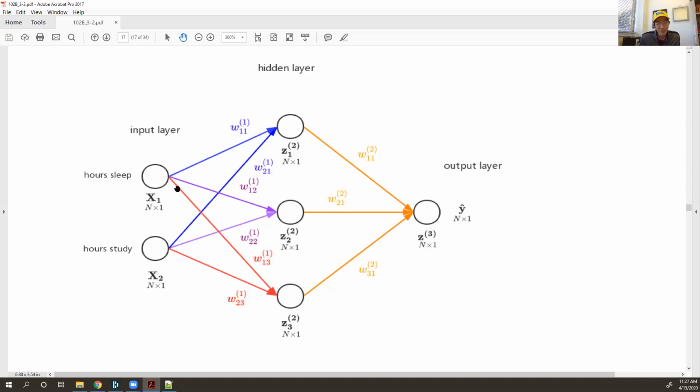All right, and this next connection, going from the first node to the second node, is W super 1, sub 1, 2. And this red one, going from the first node to the third node, is W super 1, indicating it's in our first set of weights, but its subscript is 1, 3, first node to third node. And over here, this connection is W sub 2, 1, second node to the first node. This one from the second node to the second node is W sub 2, 2. Second node to the third node is W sub 2, 3.